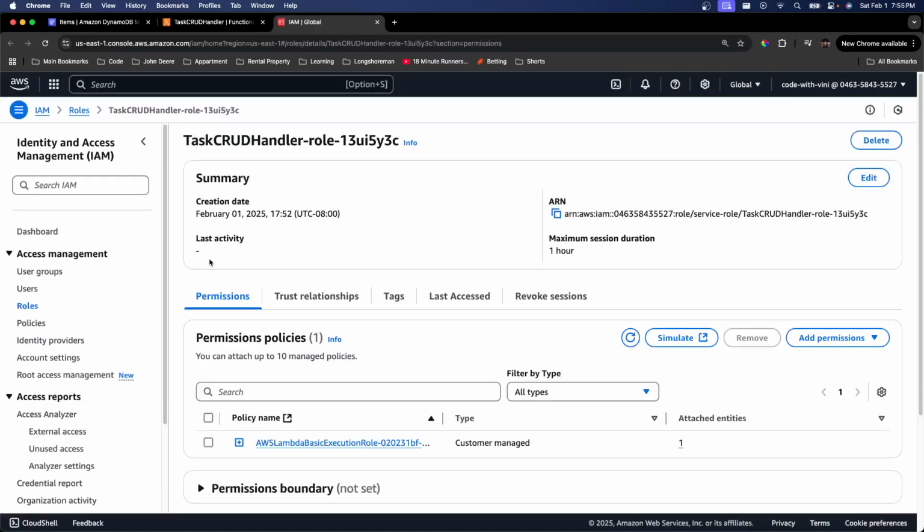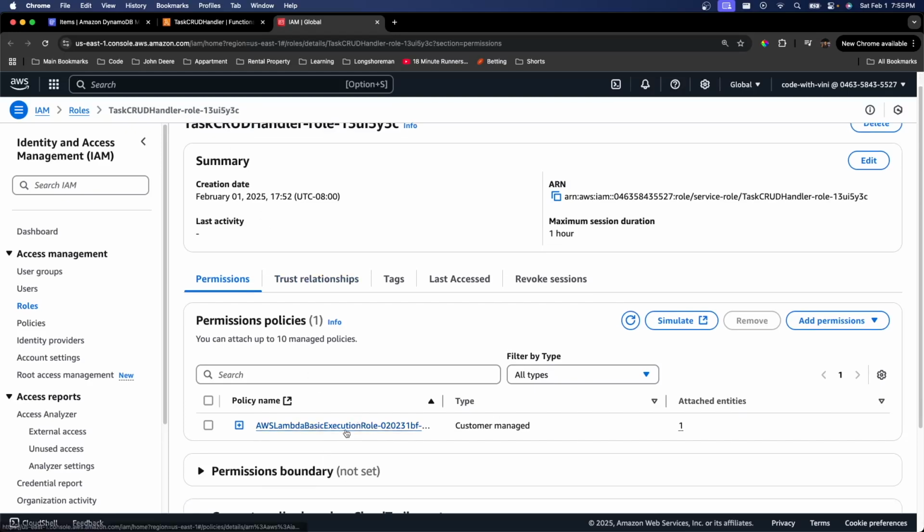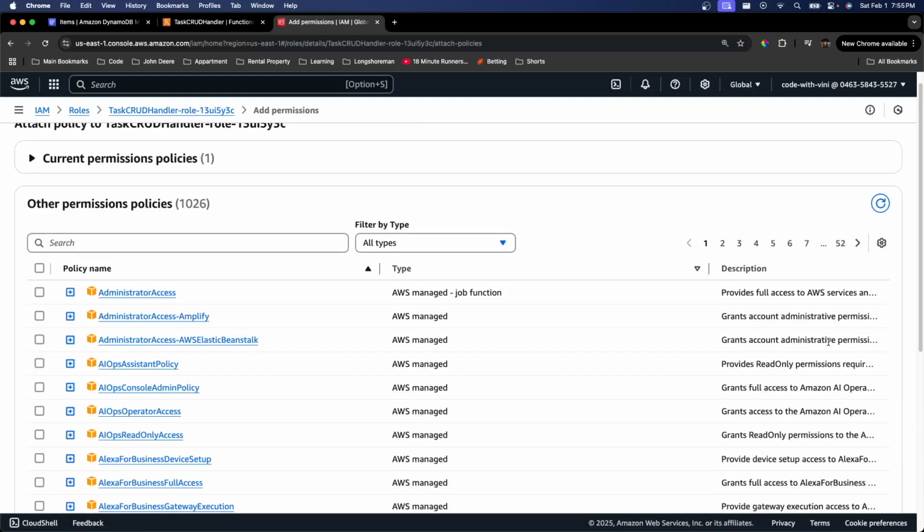And this takes us to a different AWS service called Identity and Access Management, or IAM. This is the current role that's attached to our Lambda function. As you can see, we already have one policy or permission for our role, and it's this AWS Lambda basic execution role. We are going to need more permissions than that, so I'm just going to go to add permissions and then attach policies. Each of these policies will give us more permissions to modify other AWS services.